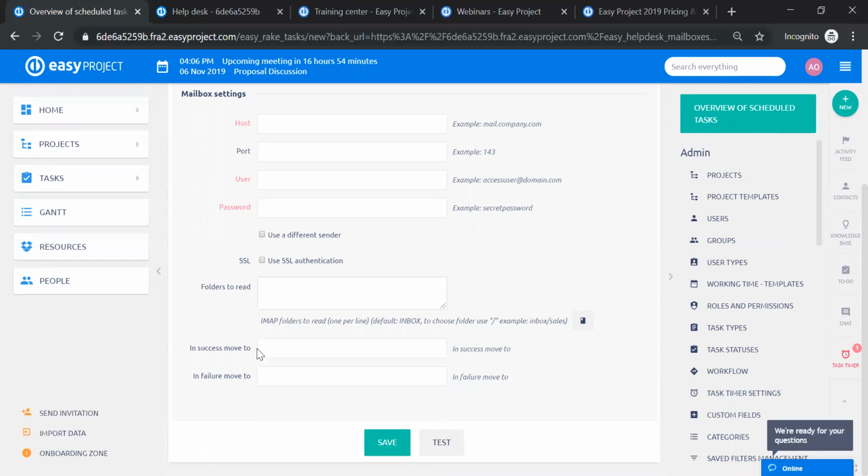And then that's connected with these two. So if success move to, if an email is processed correctly by Easy Project, which means that a ticket has been created based on that email, it will be moved into that folder. And if an email is processed incorrectly, meaning a ticket has not been created, it will be moved into another folder. So after you test the connection, make sure you save it.